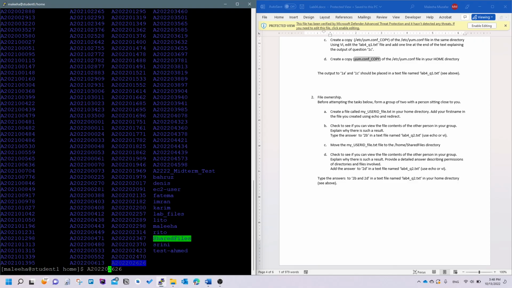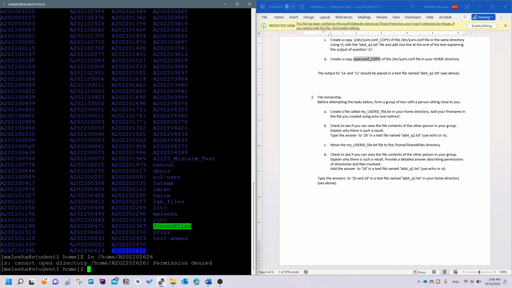Okay, so cd or ls, because I don't know what they named it, right? I don't know what file they named there. So if I try to ls /home/their directory to find out, I can see that I'm not able to open the directory because I don't have the permission to do so.